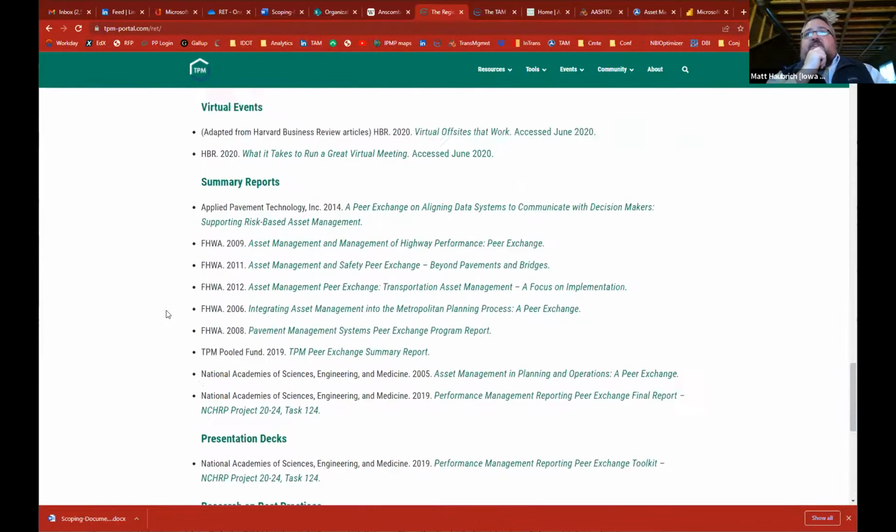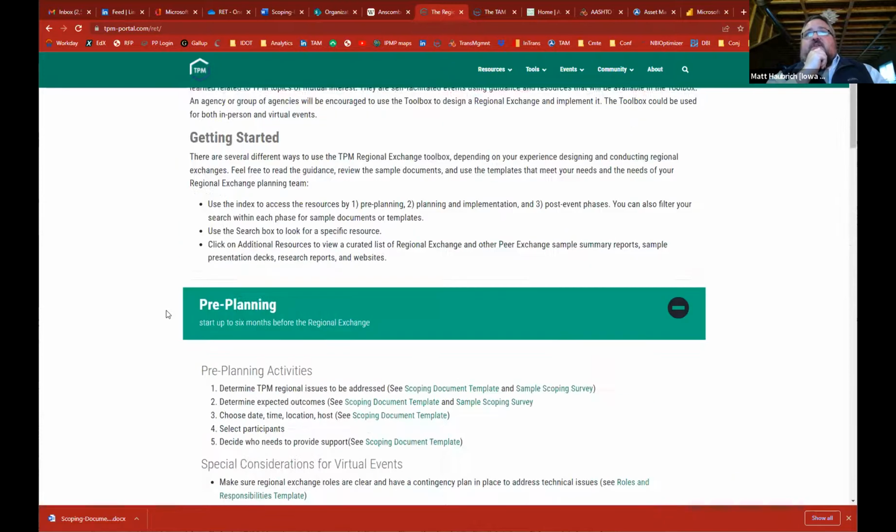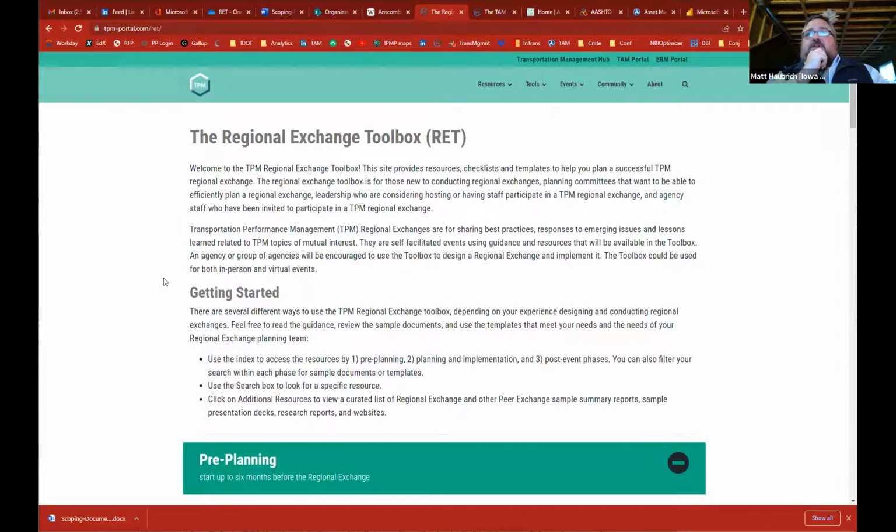So hopefully this is something that folks will find of value. Let us know if you have a successful event. We'll be happy to try to find a way to support you if you need it, in terms of either funding or resources, or help you connect with those ideas.